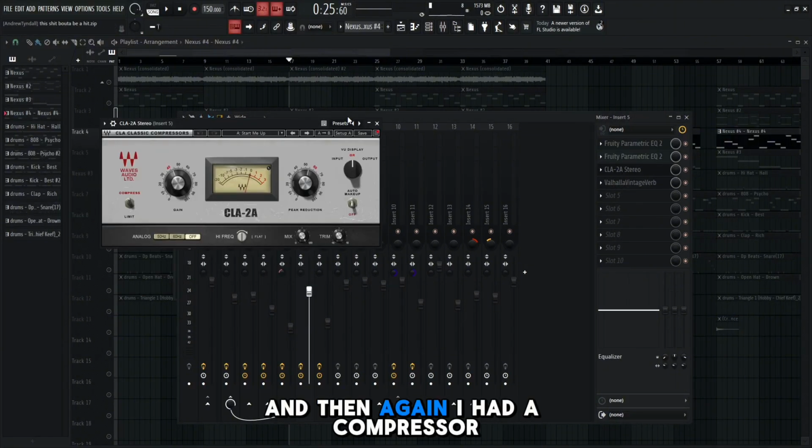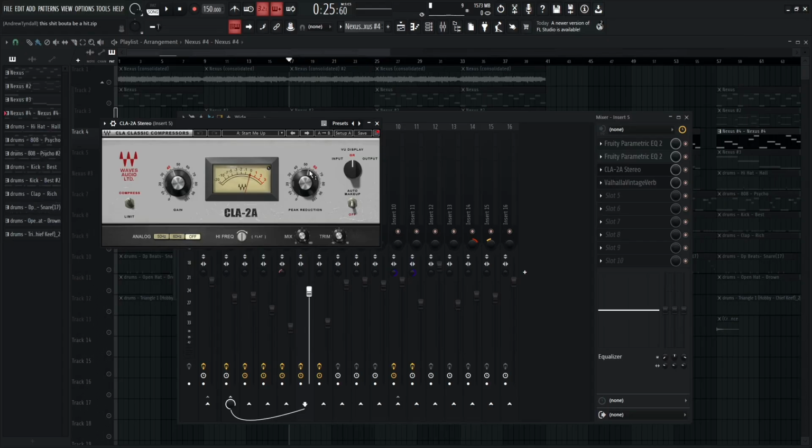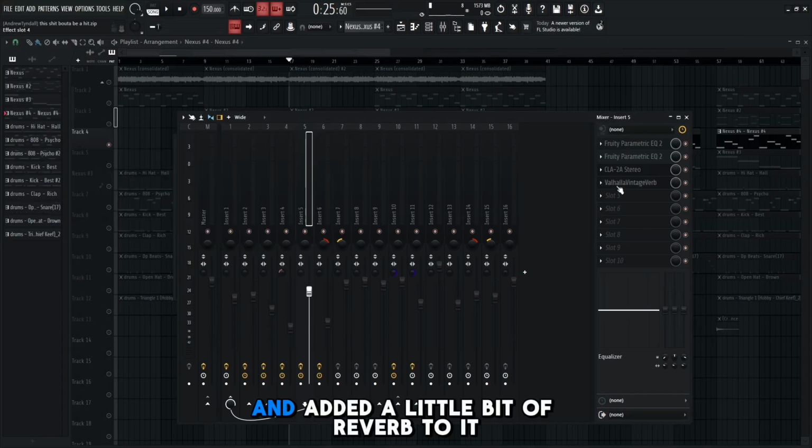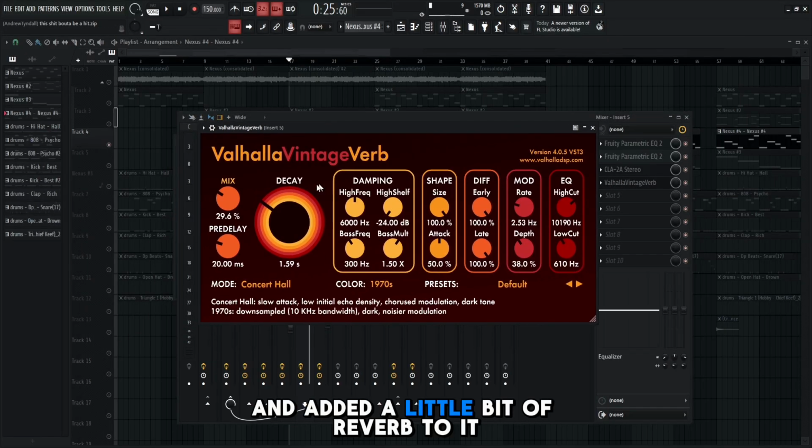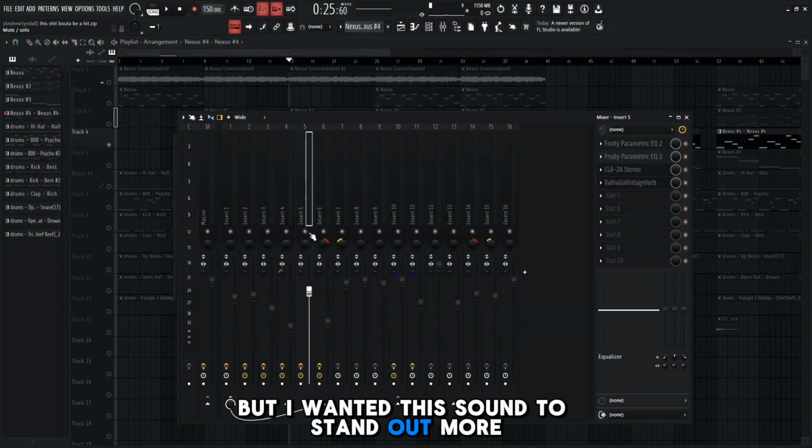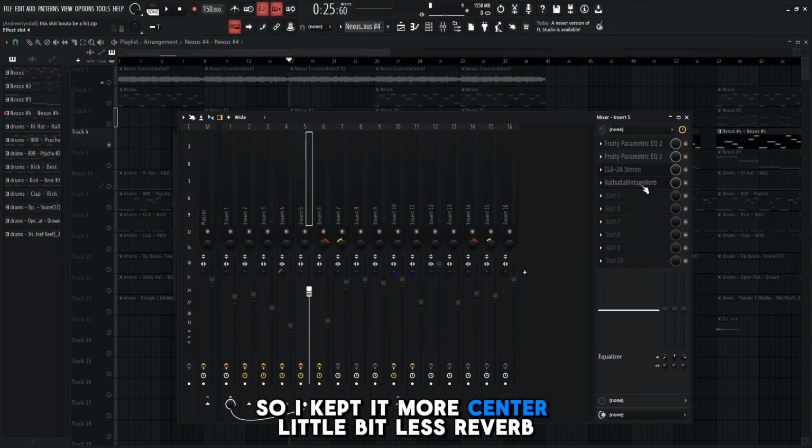And then again, added a compressor and added a little bit of reverb to it. But I wanted this sound to stand out more, so I kept it more center, a little bit less reverb.